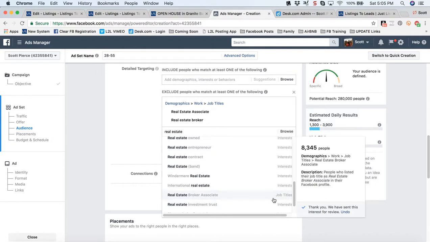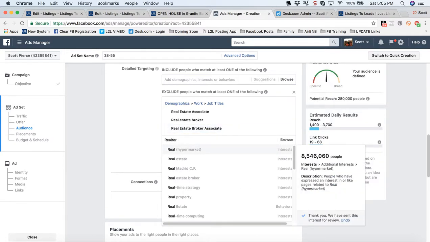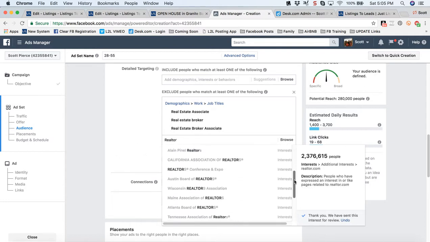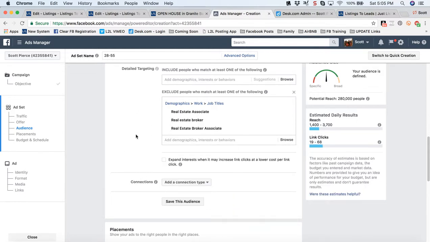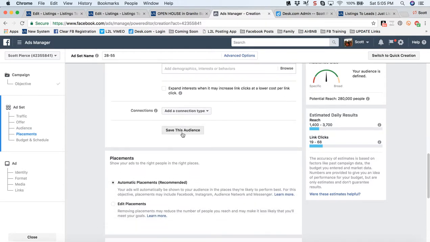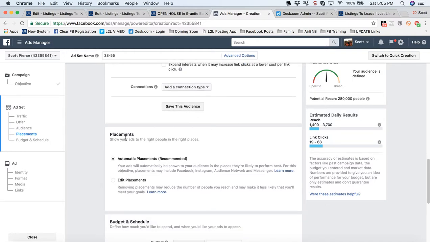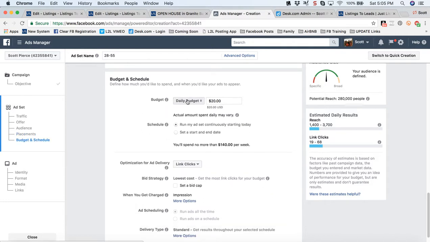Also try Realtor. Facebook literally changes every day. Sometimes Realtor will come up, sometimes not. Again, I'm looking for a job title on the right, and I don't see any. I'm trying to exclude all the real estate agent related people, real estate agents, brokers, associates, and all of that, from seeing my ad and clicking it and costing me more money. Save this audience if you're going to run another ad to this audience in the future, which I would expect that you would. Scroll down to budget and schedule.